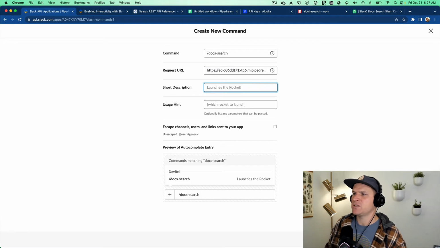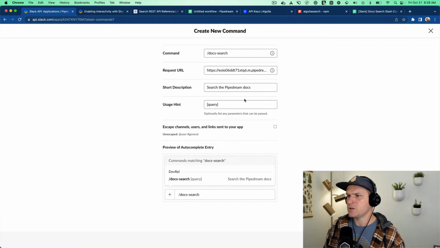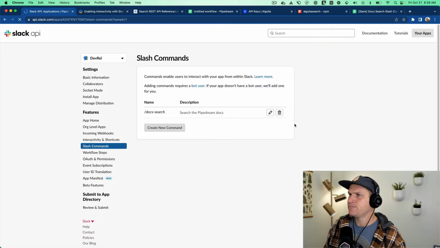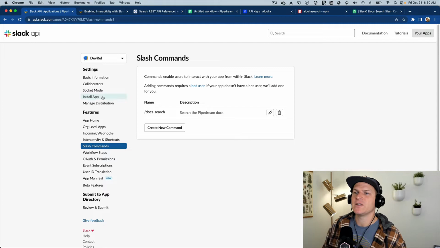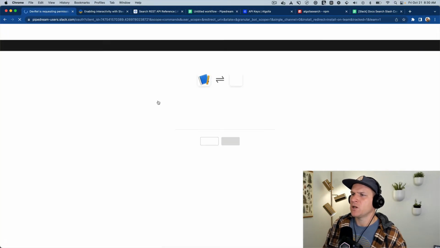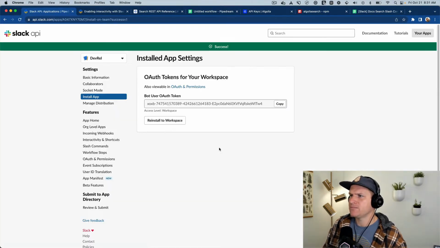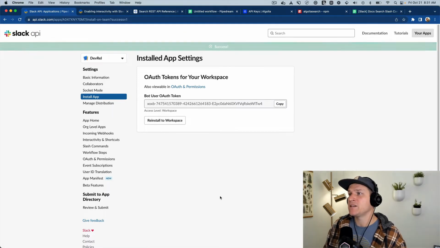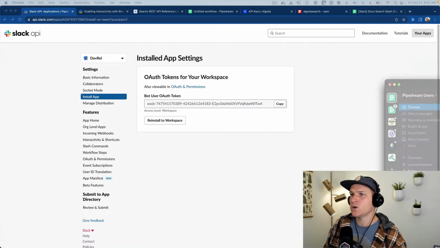And the short description is search the Pipedream documentation, just docs. The usage hint will be just like a query, I guess. It's just one string. And then once you're happy with the format of your command, you just click Save. Cool. After you create your slash command, don't forget to actually install the app on your workspace. So head on over to the left-hand side, you'll see an install app link, and then we'll just install it to our workspace and allow it. Awesome. So now this bot is installed on our Pipedream user's workspace.